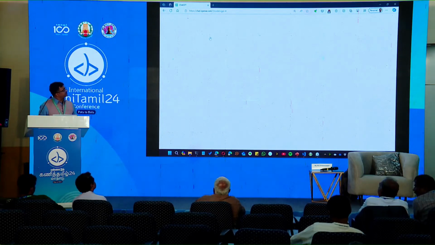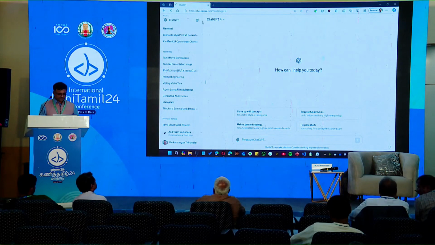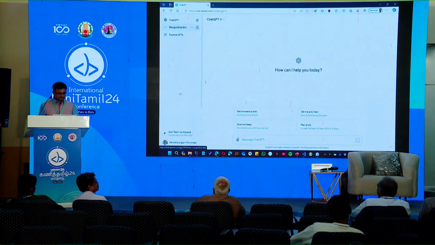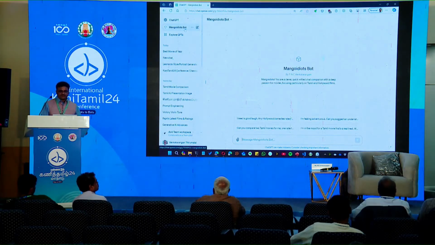So it's going to show me my own custom GPT model. Mango Idiots bot. This is a bot I have built. I didn't write any programming. I'll show you how to do this.